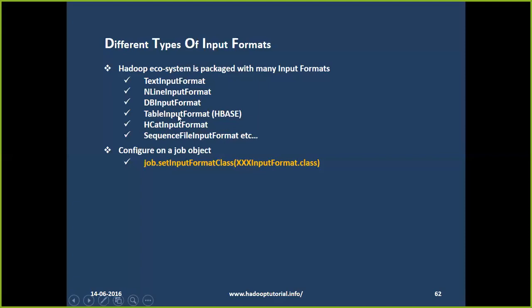We will see this example during our HBase sessions, where we will be discussing it. And HCatInputFormat is to read your Hive tables through MapReduce. Again, this we'll discuss during the Hive sessions. Even if I forget, just remind me, and I will explain that as well.